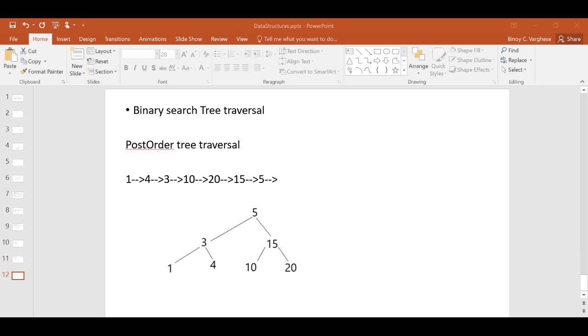Then let's look into the post-order. The post-order tree traversal is different from the other two. What is the difference? In in-order, the scenario is that the leftmost node gets printed, then its parent, then the rightmost. In pre-order, the parent gets printed first, then left, then right.